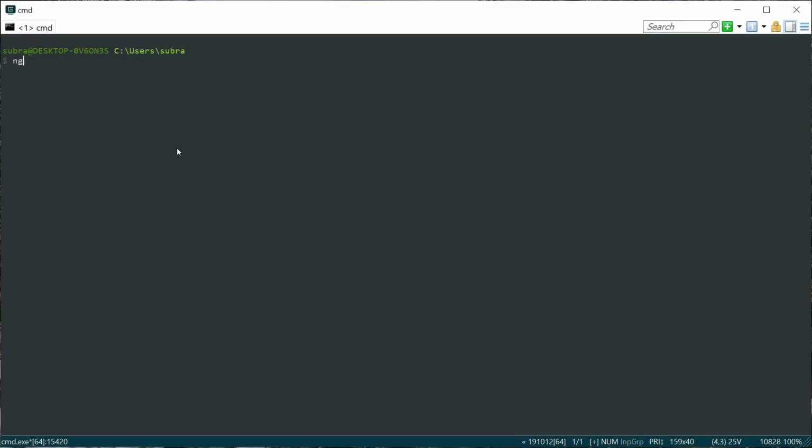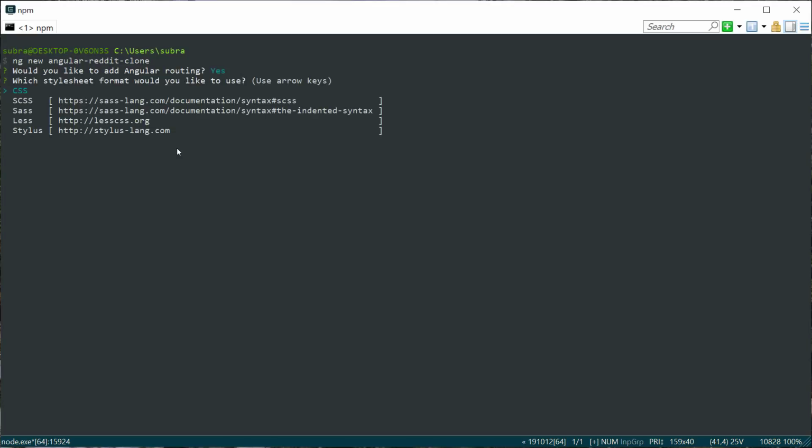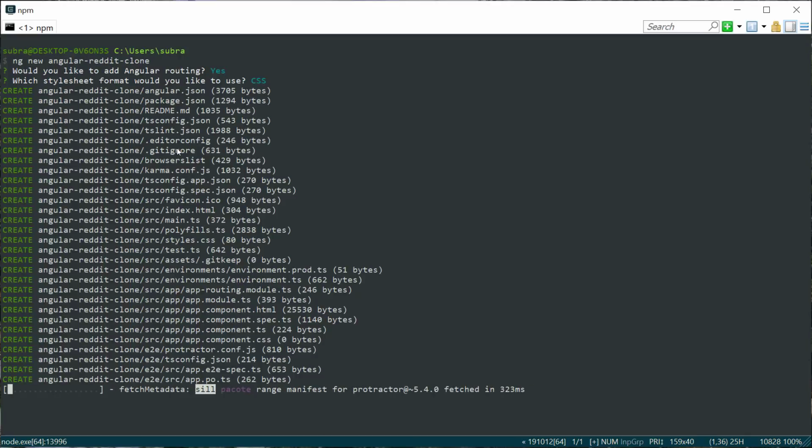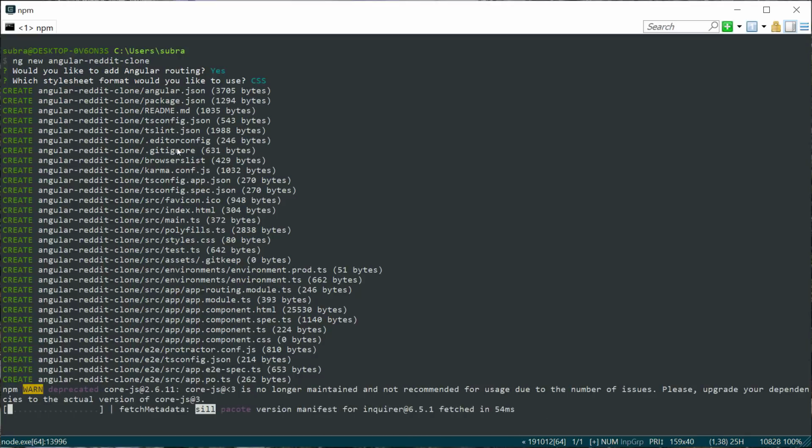Here I'm going to give the project name as angular-reddit-clone. We'll be using Angular routing in our project, so I'm going to type Y. And for the style sheets, we're just going to use CSS. Now Angular CLI is going to create all the project files and install the project for us. I will be back after the installation is completed.